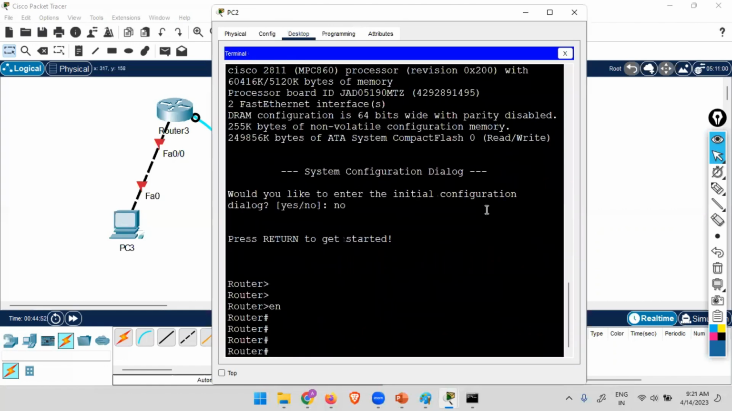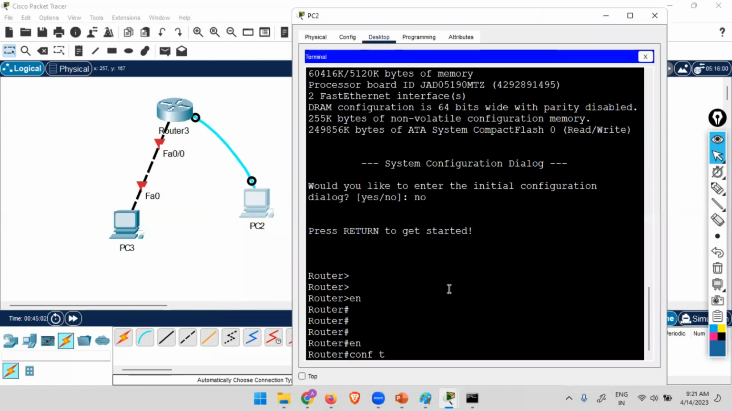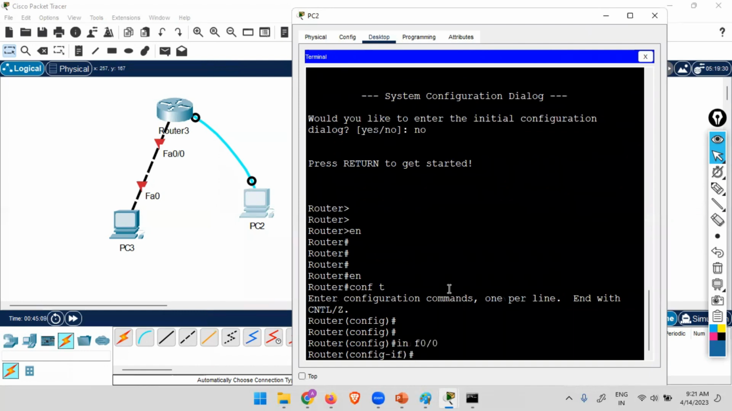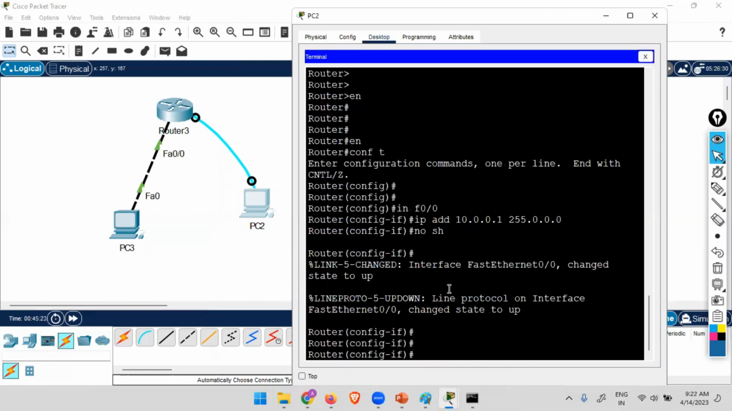See, my router is not having the configuration, that's why the system configuration dialog. Now I'll say enable, configure terminal. Then interface F0/0. Let's say I'll set the IP address 10.0.0.1 with 255.255.255.0. Let's keep it default; anything you can give. No shutdown. Now I want this user to be able to take Telnet access.